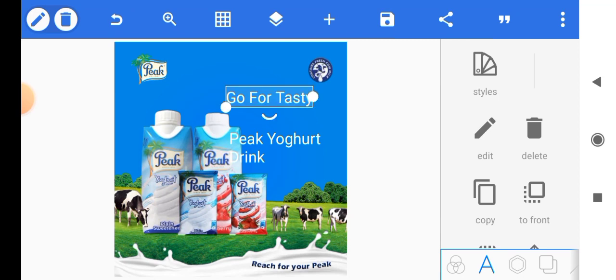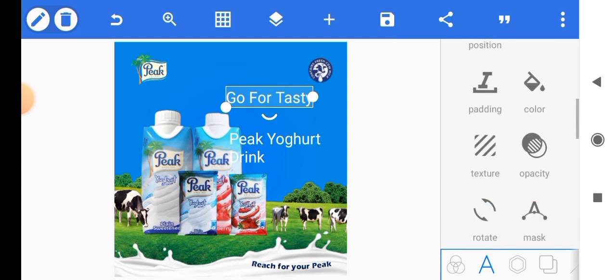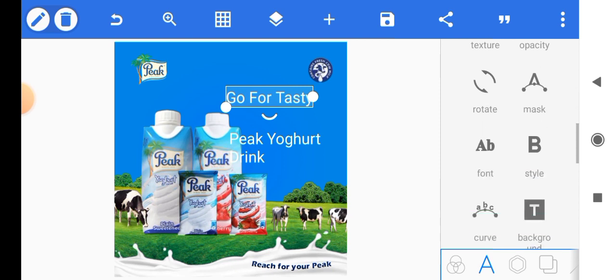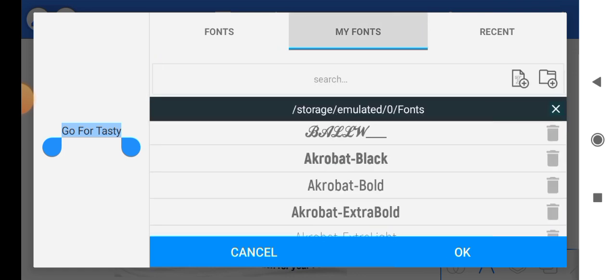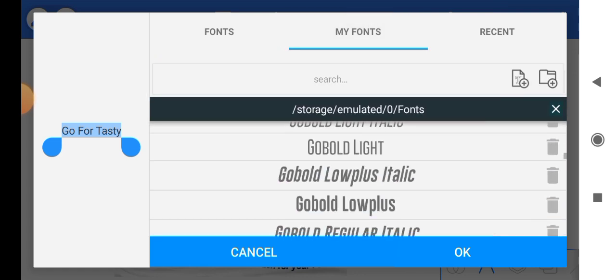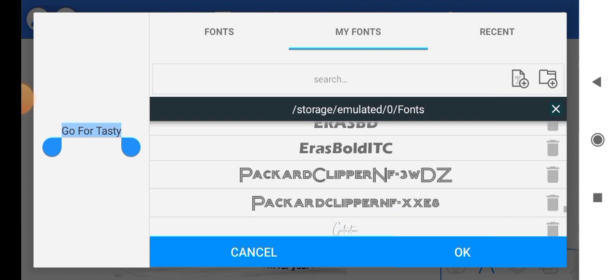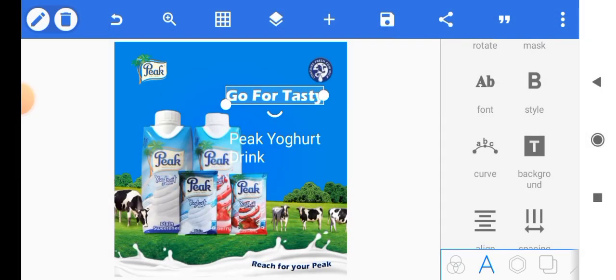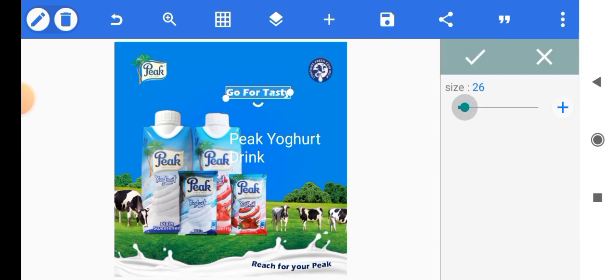So we'll select this other text here, and then we'll head on to the text option here, and we're going to be changing the font as well to the previous font that we use, which is the Erase Bold ITC. So we'll just look for the font here, and we have it here, and we'll click on OK. So we're going to change the size of this to 30 pixels, and we have it there nicely.